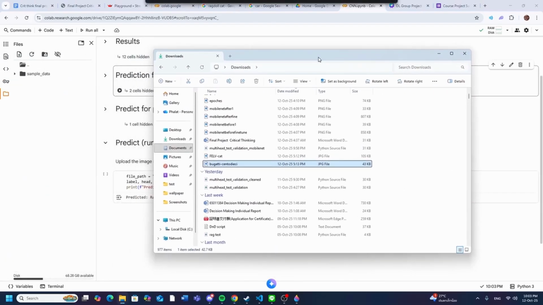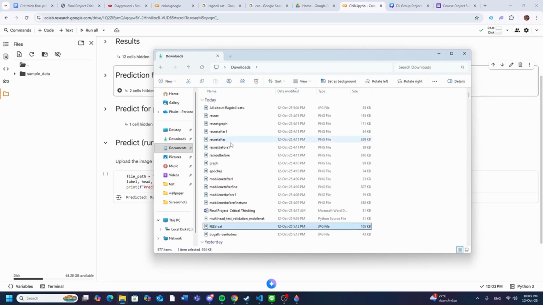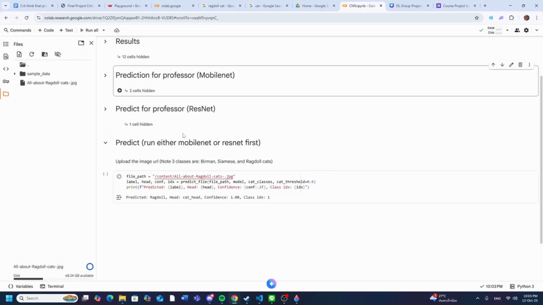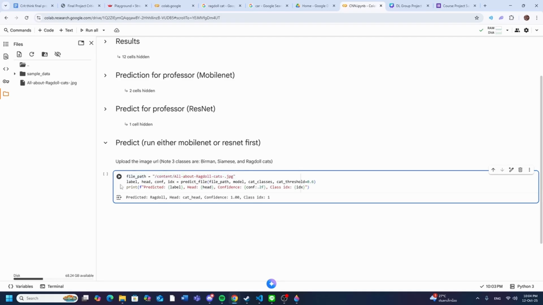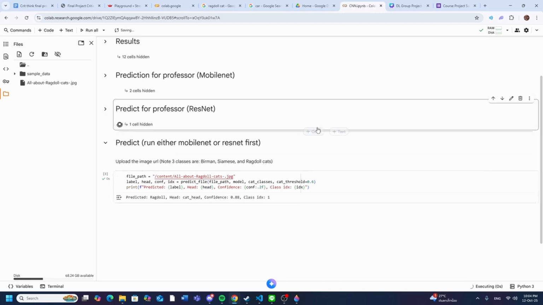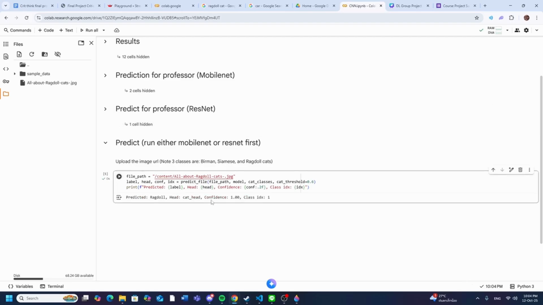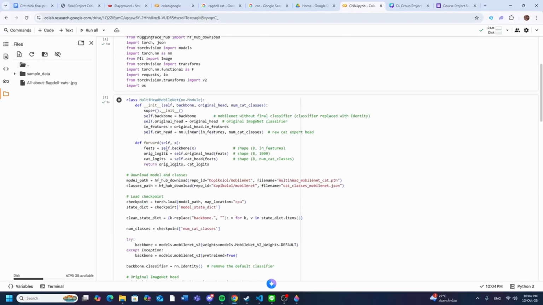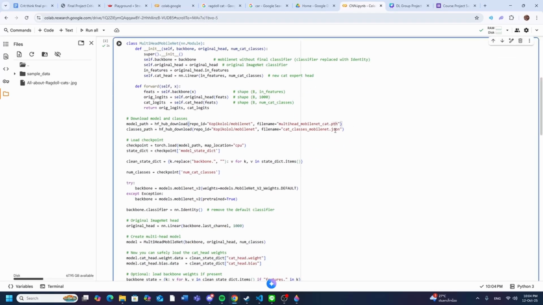After it finishes running, you can upload the picture of a cat itself. Let's say a ragdoll cat here. And then copy the file path, put it in the predict loop, and then the model will be able to predict. You can also change to the ResNet model if you want. You can see the confidence level right now is 0.88. But if we run on the ResNet model, you can see that the confidence boosts up to 1. This is after fine tuning. So we call the model using Hugging Face right here with the PyTorch and JSON file.